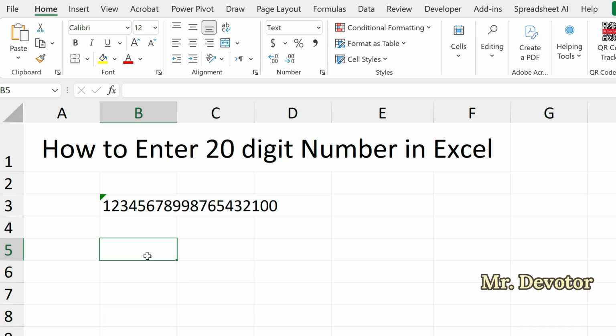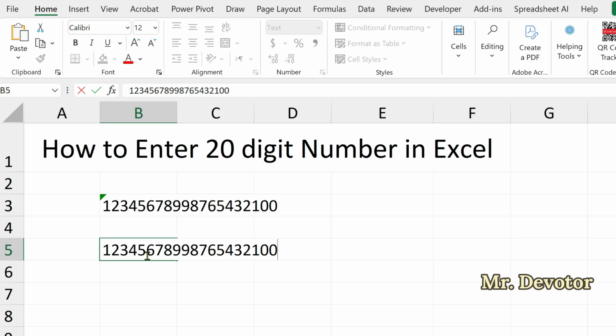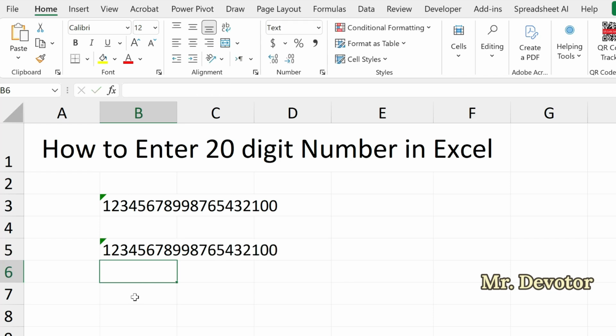Now type your 20-digit number: 1, 2, 3, 4, 5, 6, 7, 8, 9, 9, 8, 7, 6, 5, 4, 3, 2, 1, 0. Hit enter. And here you can see that.